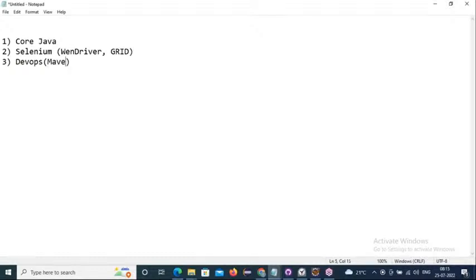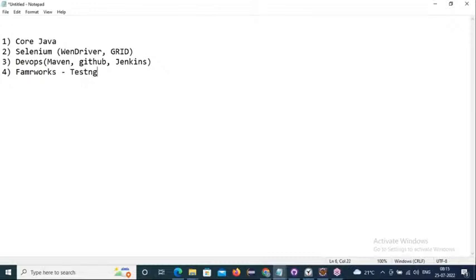As testers, we will be concentrating on Maven, GitHub servers, Jenkins, and we go with frameworks like TestNG, data-driven, page object model, hybrid. Lastly, we do the project from scratch to end of execution. We'll see one project, and 10 days we'll work on the project like this.